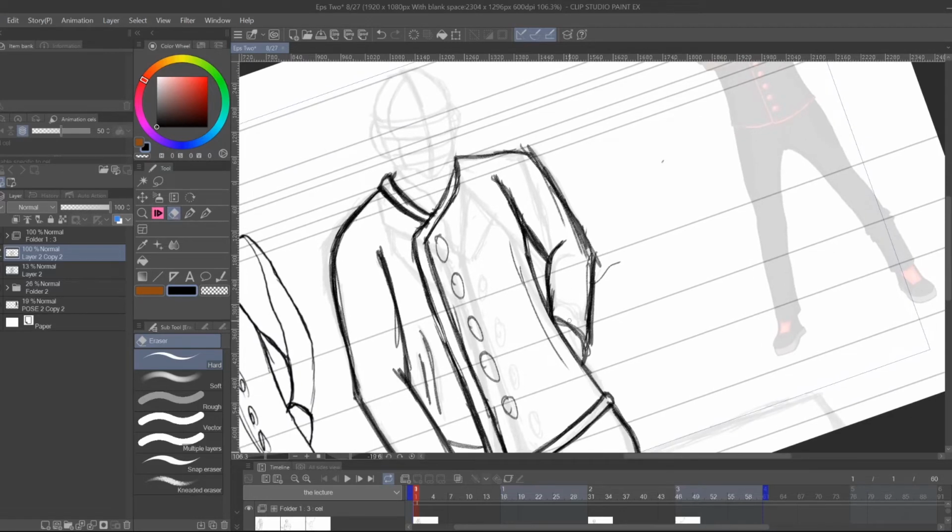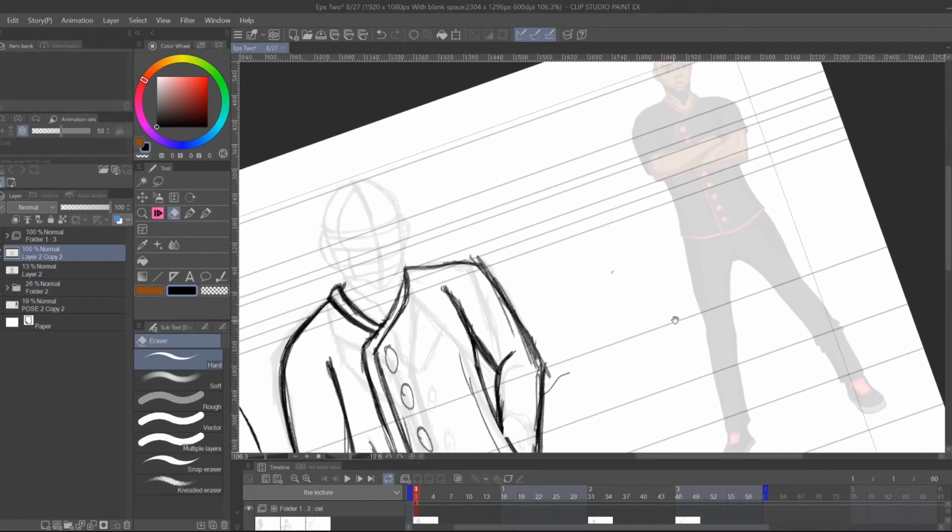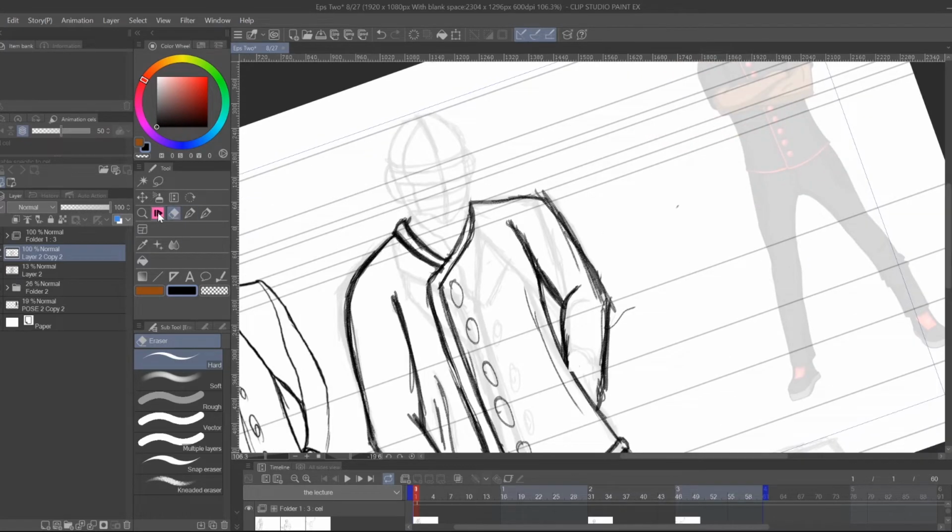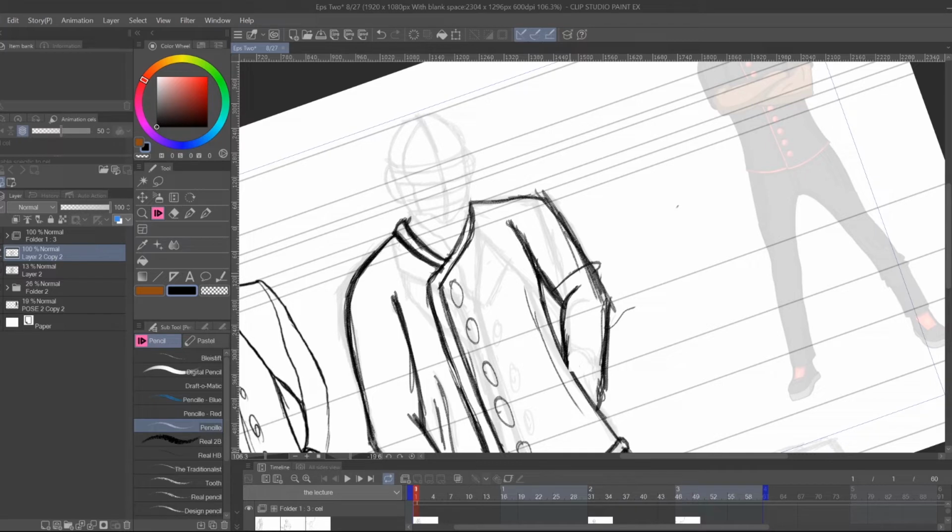Oh, I forgot. Look at the reference. He doesn't wear long sleeves. Come on, Mell. Say something, Mell. All right.